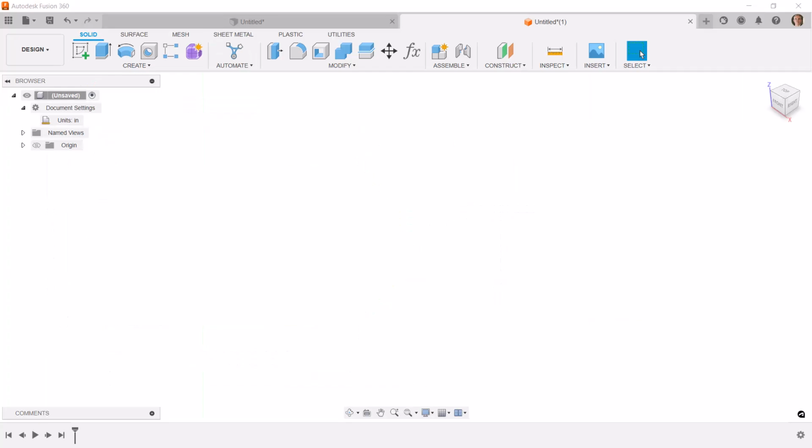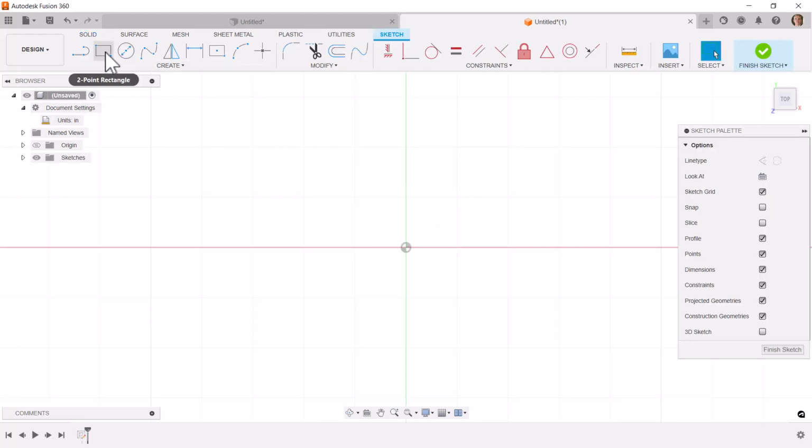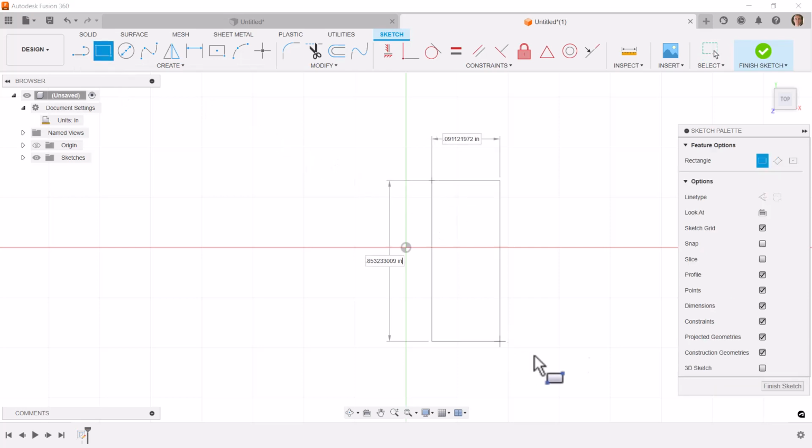Let's take a look at how I might start this project from scratch in Fusion, creating native geometry. And so I'm going to go to the top view on my view cube, and my units are set to inches, and I'm going to start a new sketch on the XY plane. I'll then draw a rectangle to the right of the origin, and I'll draw it any size to begin with.